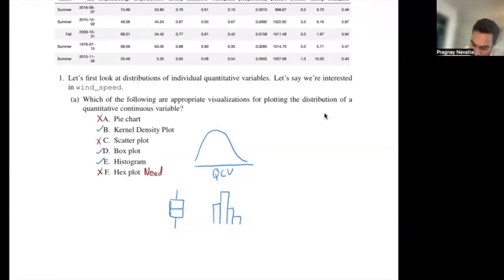Need 2 variables, need 2 variables, and pie chart is for categorical variables.